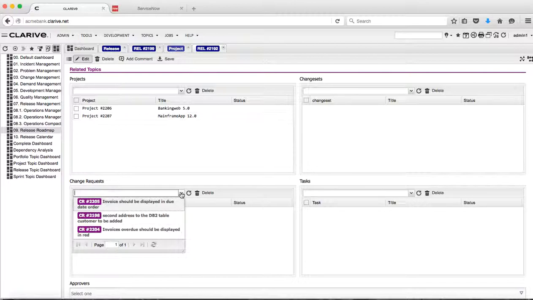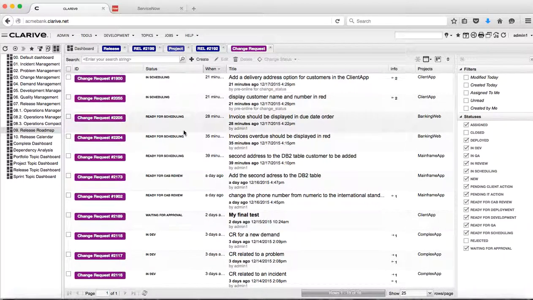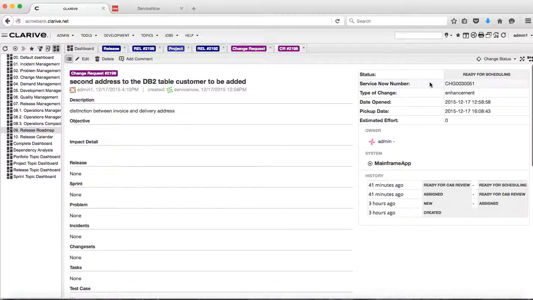These change requests have gone through an approval process, and these change requests can come from external sources as well as from internal Clarive topics that are change requests derived from the Clarive topics incident and problem. So in this case, when I'm looking at the topics change request, it's the ready for scheduling ones that are approved by the change advisory board. So we have gone through that, and all those that are ready for scheduling are candidates to participate in a release.